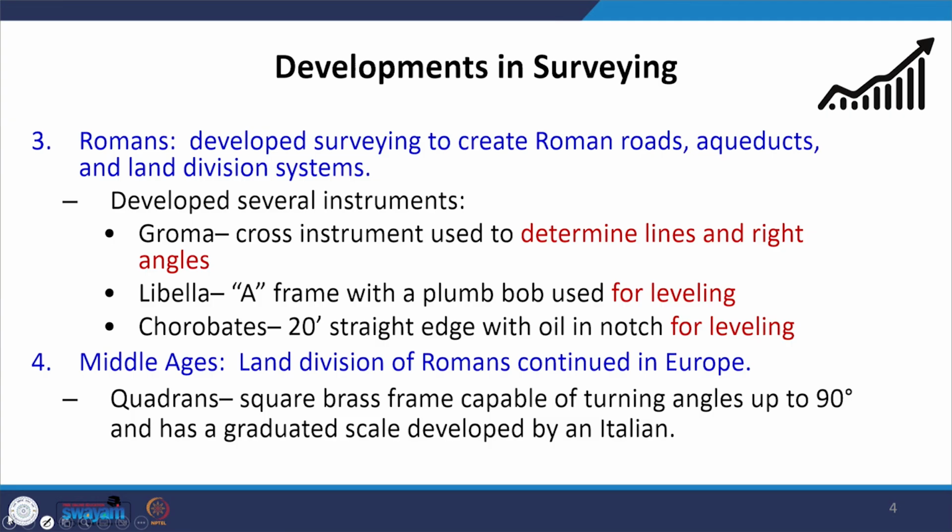Then Romans came forward and they developed surveying to create the roads, the infrastructure, aqueducts and land divisions in the area. They also developed several equipment: Groma was used to determine the lines and the right angles. Libila was another instrument, an A frame with a plumb bob, which was used for leveling purposes. Then Chorobates, a 20-foot straight edge with oil in a notch for leveling purposes. So, these were some of the devices which were developed by the Romans.